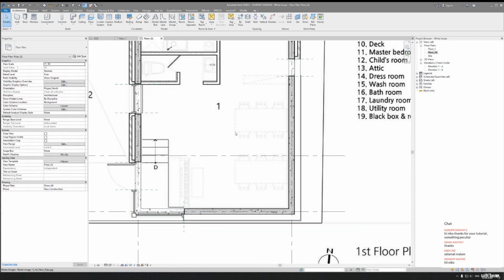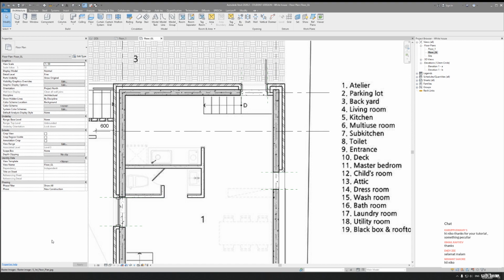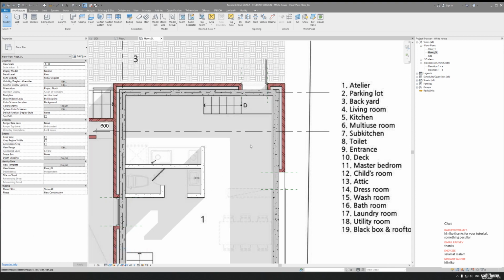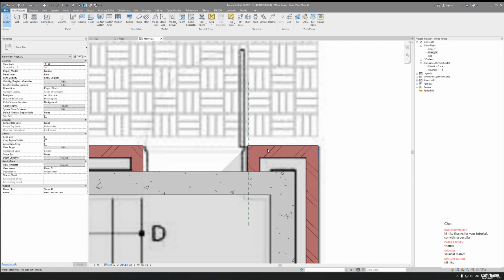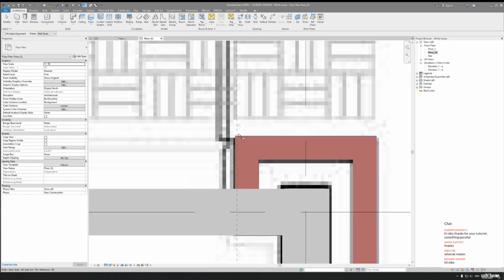Do you have some more openings? I don't think so. Let's change our graphic back to the shaded one. And the first problem I get here is that I should align my external wall to the reference line.